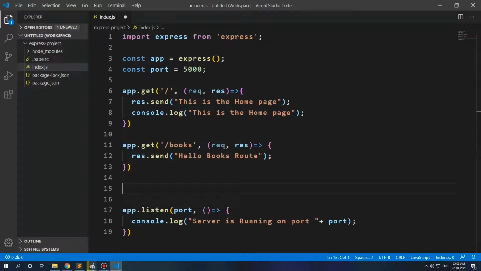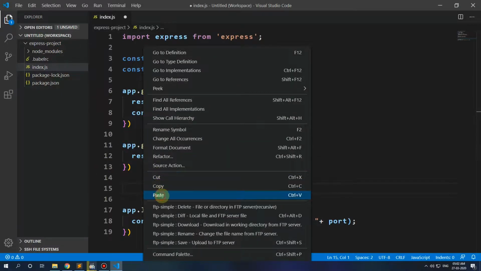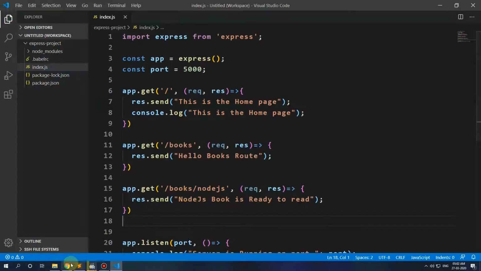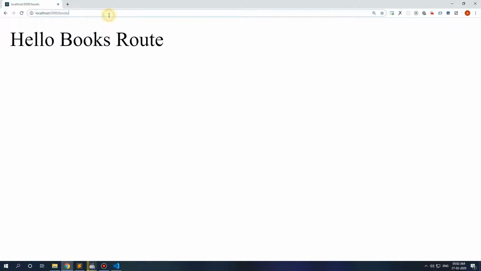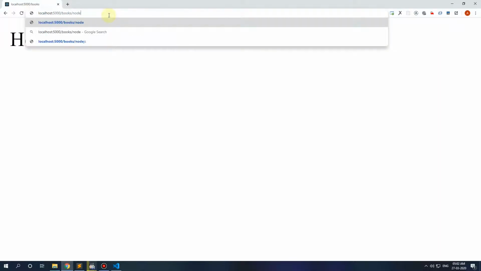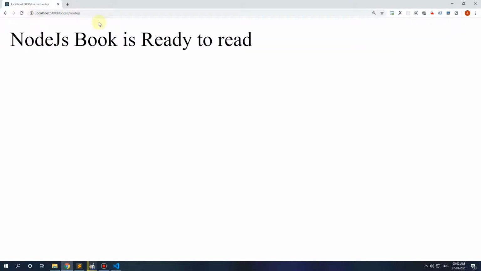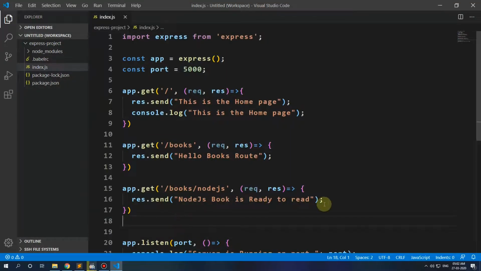You can also do more later. So I am going to copy that. You can use subdirectories also. I am going to paste that and hit save, and after that I am going to go to this route, and after that use node.js and hit enter. You can see the node.js is ready to read, and this is the exact message.